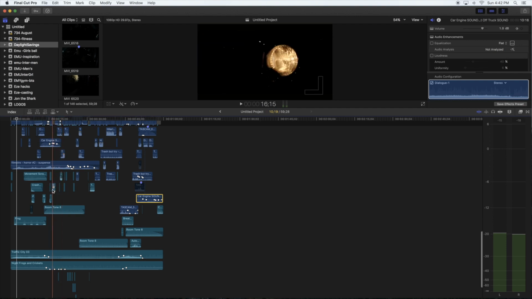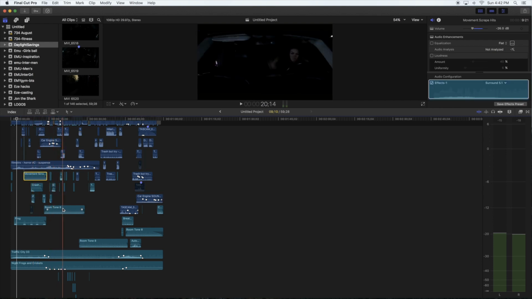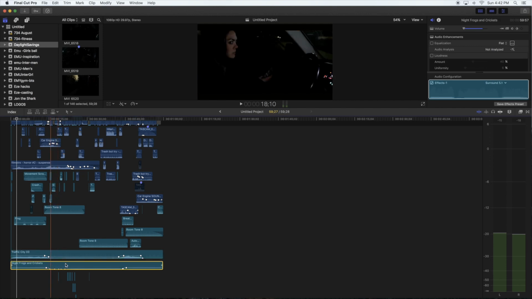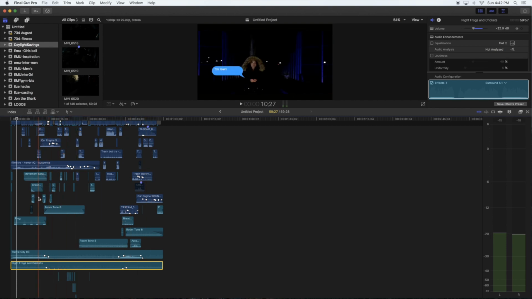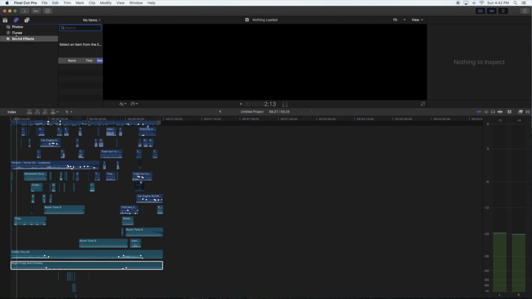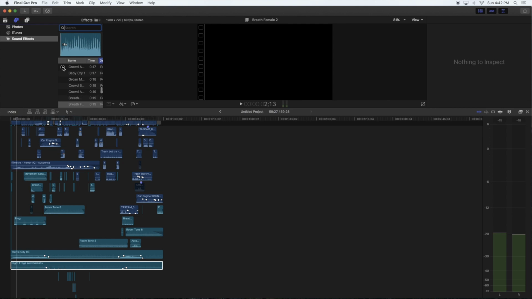And this is not audio from the shoot. This is post-production audio. You can look at all this green stuff: this room tone, this traffic city number 3, night frogs and crickets. All these green ones are Final Cut audio pieces. So when you go over here and all the way to the top, boom, sound effects right there. This has a list of all kinds of sound effects.